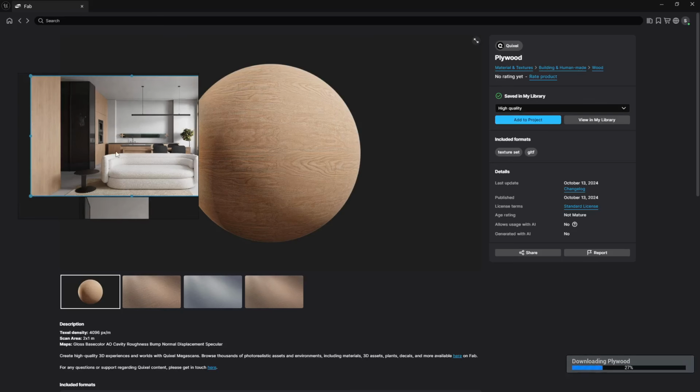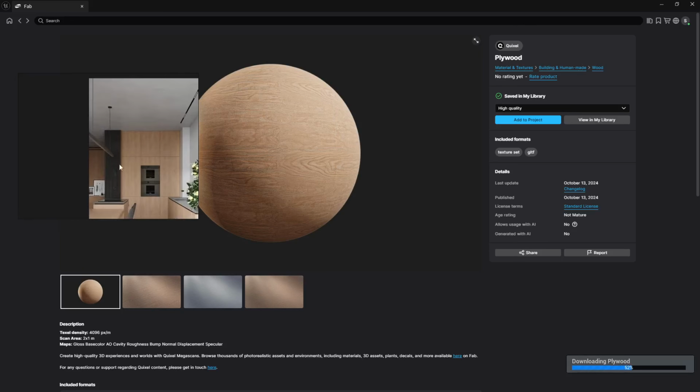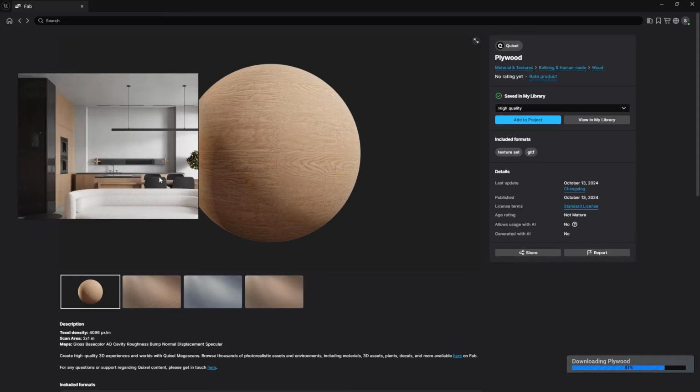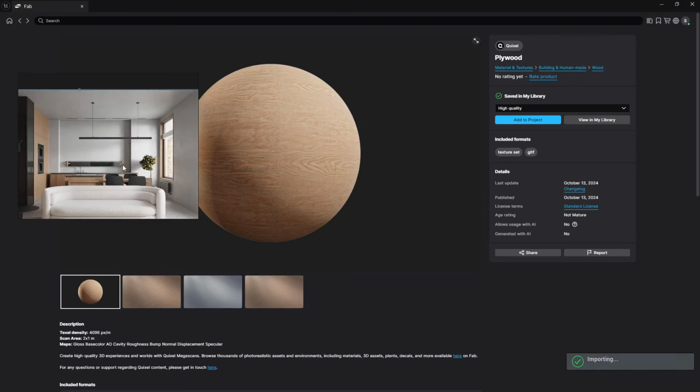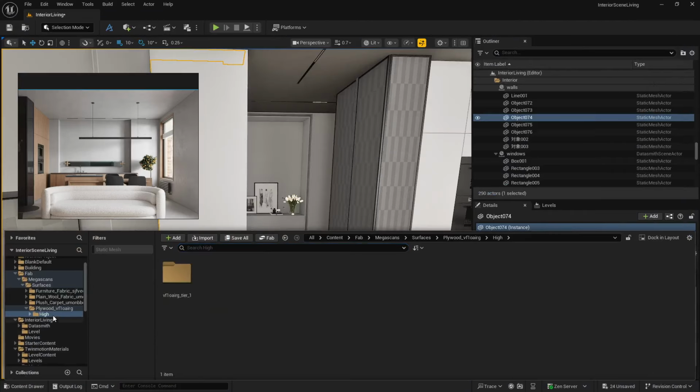And we can use this plywood everywhere in our scene. So you can see here it is applied, here it is applied, here as well, here as well. So basically all the plywoods are there. Then if you see here, the plywood is also there. So let's just do that here as well. Let's apply the plywood material.